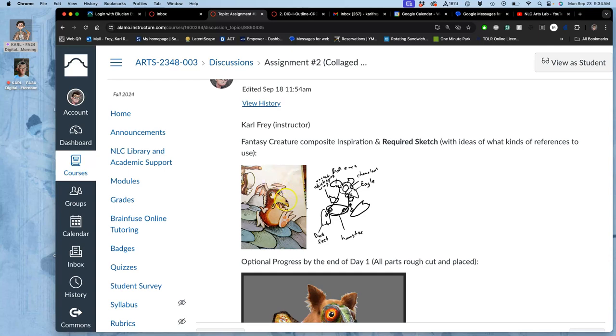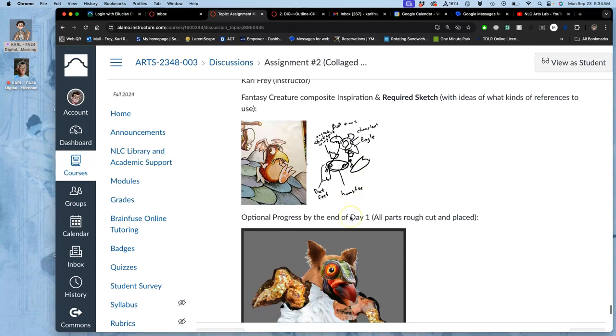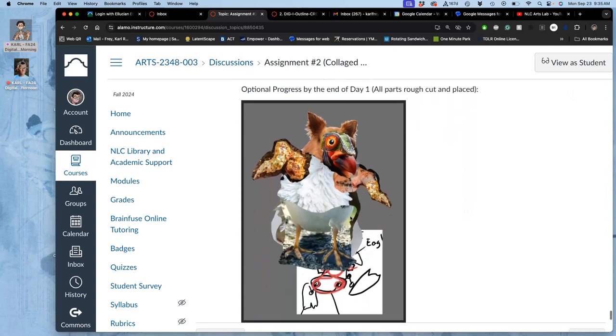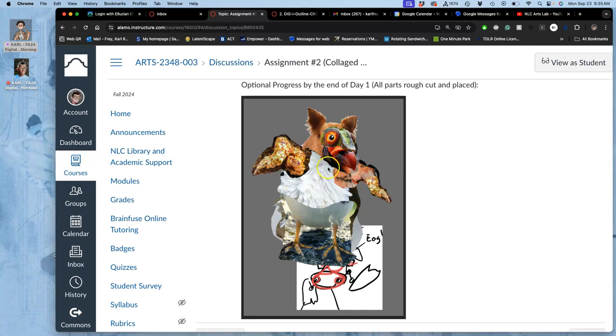So this was my inspiration. This was my vision sketch, thinking about what kind of composites I could use to create this creature. And this is where we were by the end of last class. All the parts were rough cut and placed, but there's still a lot to do to make it believable. Very similar to where we were after one day of doing our composite landscape.